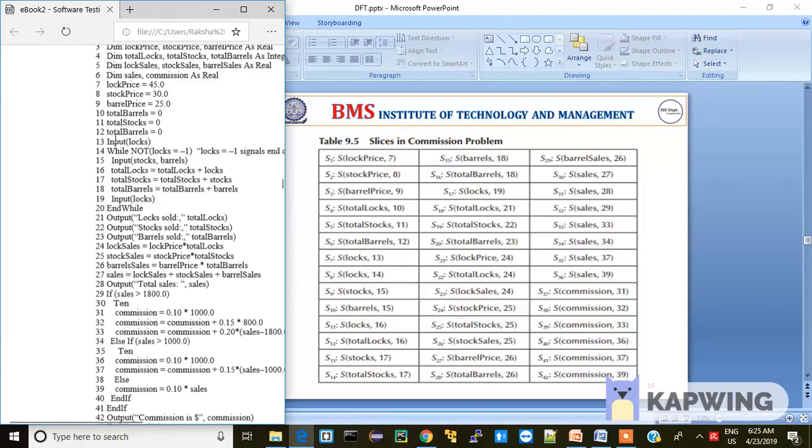In 13 actually you're taking the input, till 12 you have defined, and in 14 you're using it, so even that will be a slice. In line number 15, that is slice number 9, you're taking input as stocks, and after that you're taking input as barrel, so that must go in two separate lines and not in a single line. Then in slice number 11, that is line number 16, we have total logs is equal to total logs plus logs. So first you have to concentrate on this logs part.